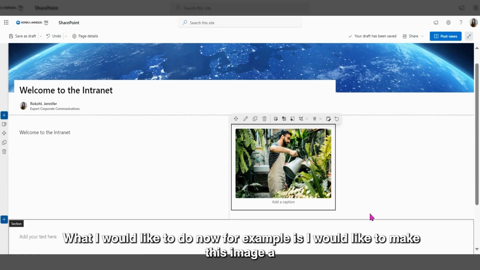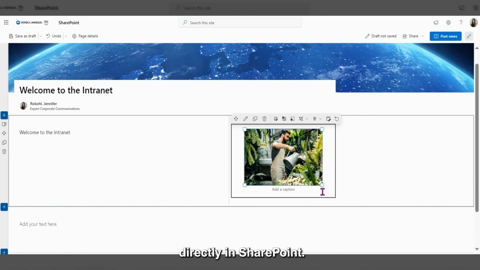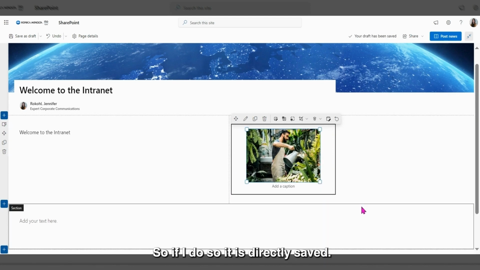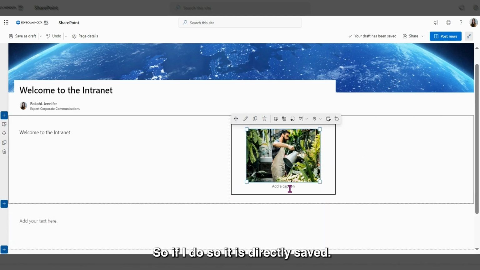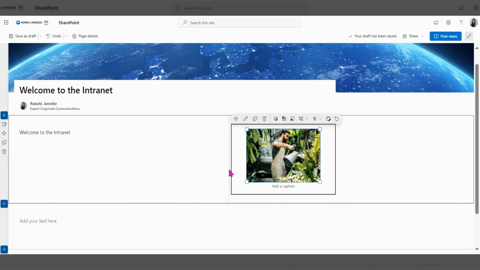What I would like to do now, for example, is I would like to make this image a little bit smaller. And you can easily do that by just making it smaller directly in SharePoint. So if I do so, it is directly saved. I could also crop this image if I want, and also, for example, align it.